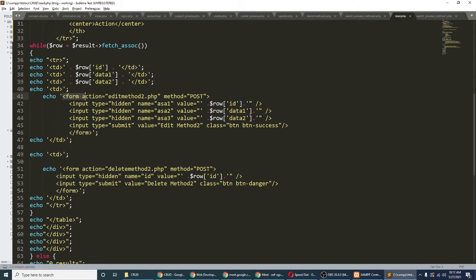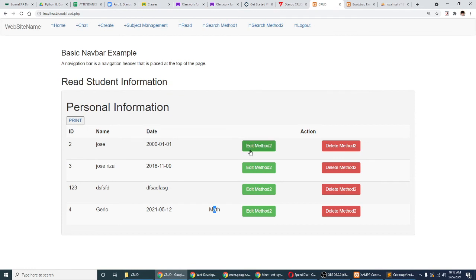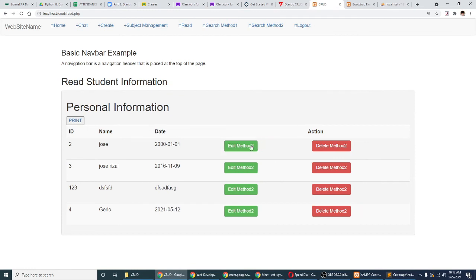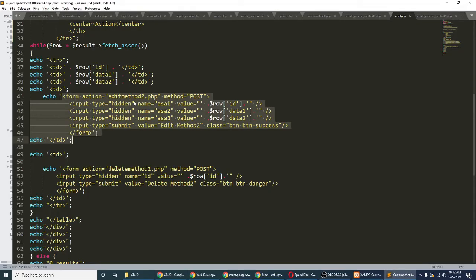I'm using the form for the second table data. This one, let me refresh. Edit method 2. So edit method 2 and submit edit method 2. So this is the edit method 2. I'm using post method. So for the post method, when you click the submit button, it will go to your edit method 2.php. Okay, and then I have here input type hidden.